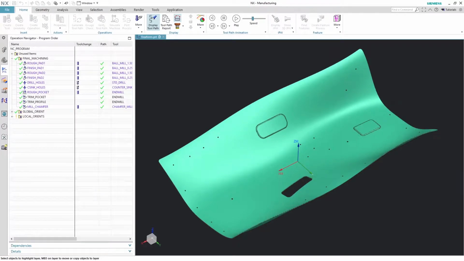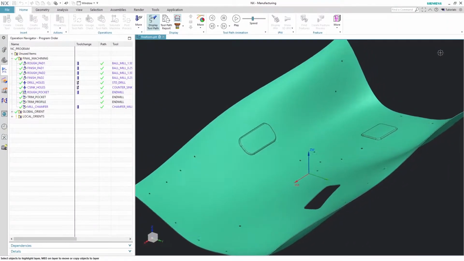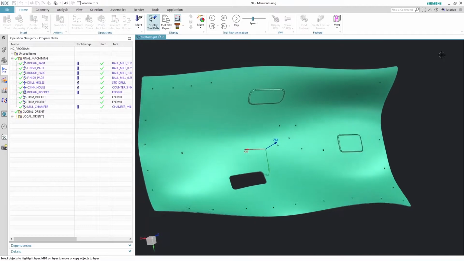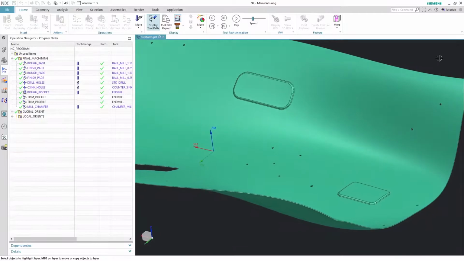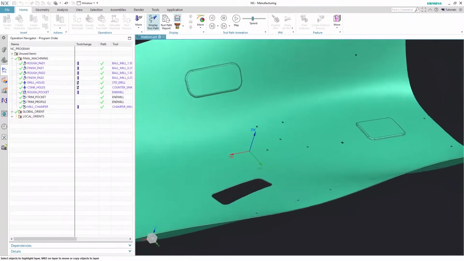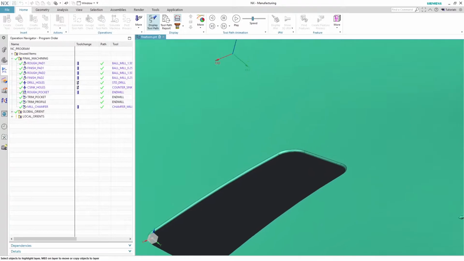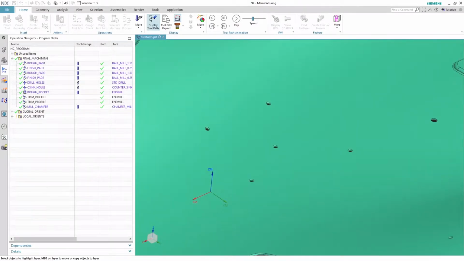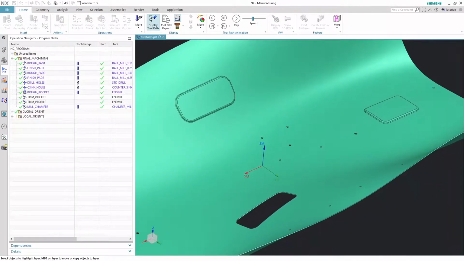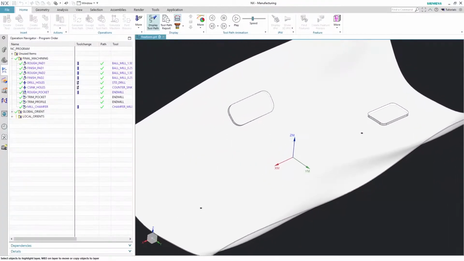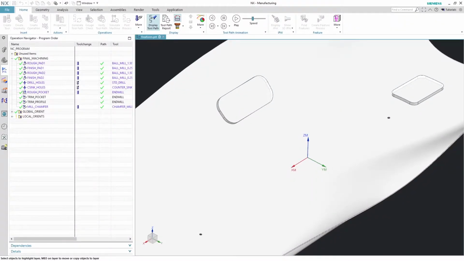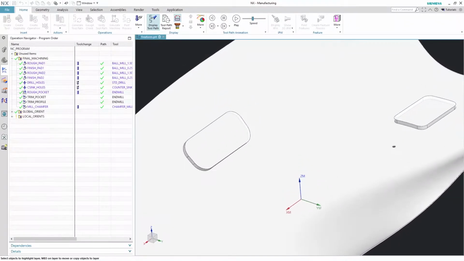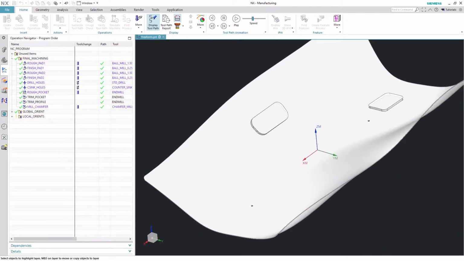Here we have a sample part in NX. It's a large, freeform part surface, about 8 feet long and about 4 feet wide. The finished model contains a couple of contoured pads that blend into the existing part surface, a cutout with a chamfered edge, and a number of countersunk holes scattered throughout the part surface. The stock model contains 2 tooling holes to locate the part surface on the machine, as well as some excess material on the pads and around the periphery of the part.